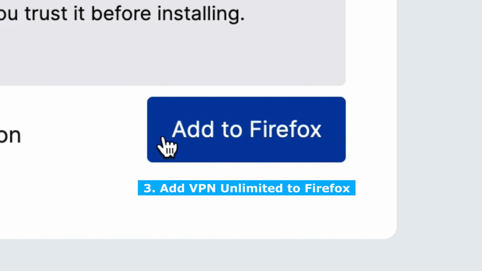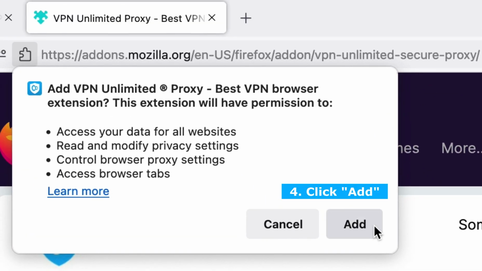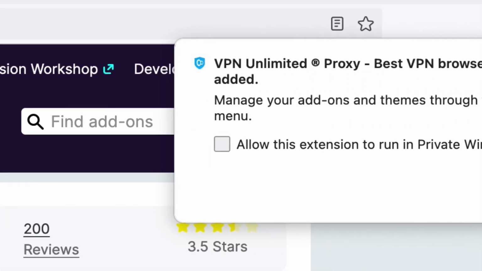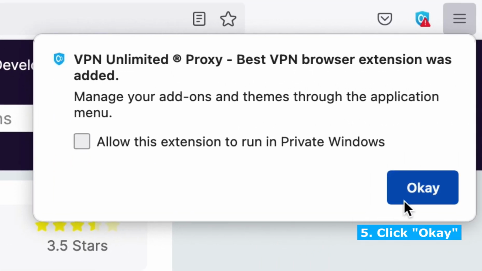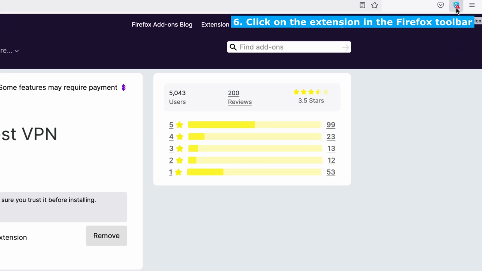Click the Add to Firefox button. In the pop-up window, click Add. Click OK in the top right corner. The installed VPN Unlimited extension will be automatically shown in the Firefox toolbar.